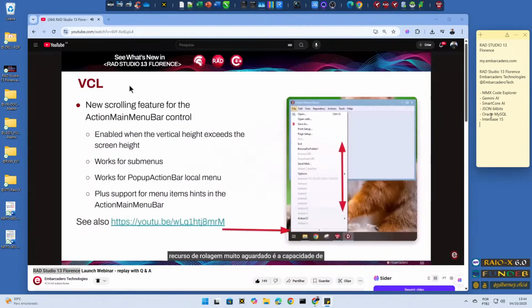Another long-awaited scrolling feature is the ability to scroll content in an action menu bar when the action menu bar does not fit into the screen space, the screen height. It's very important because this is a common component that we encourage using based on the VCL action architecture, which is a very powerful architecture for separating the UI from the logic behind the UI. Adding this capability really lets you target even computers with small screen estate without having to trim or cut or change the layout of your menus.